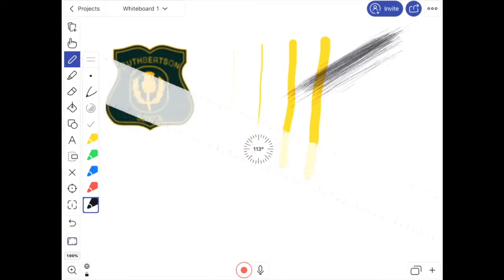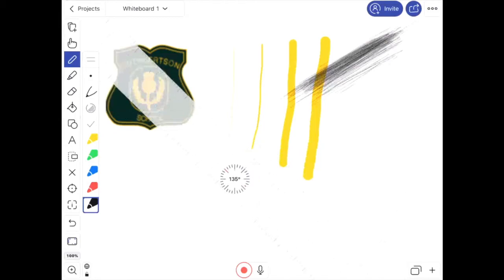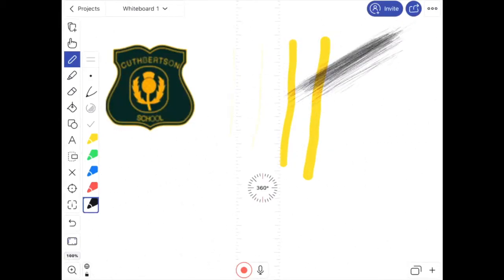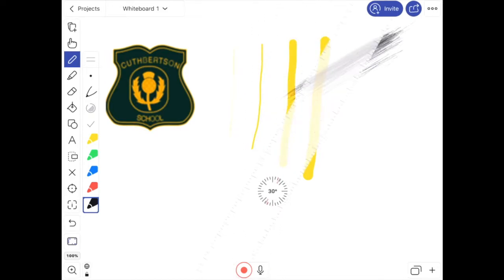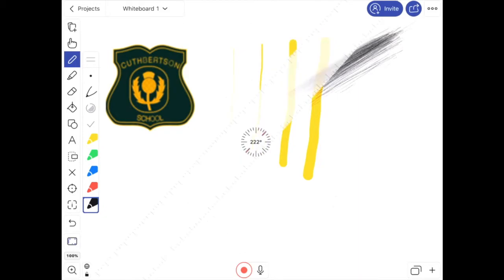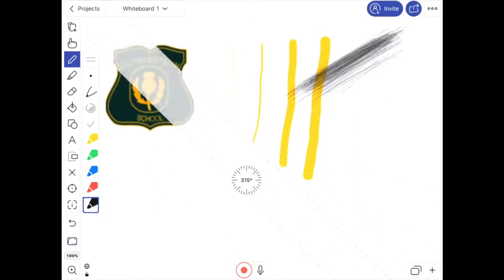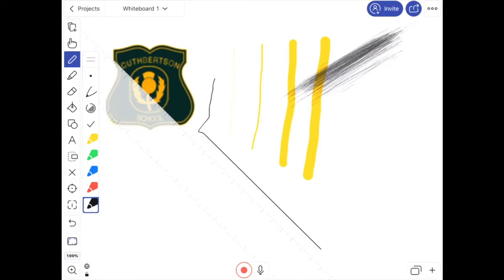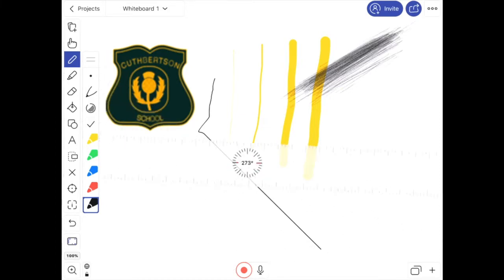I use 2 fingers and I can actually tilt that ruler, and you can see it's actually telling me the number of degrees I've got that ruler at. So thinking about links to mathematical skills there. And what that actually allows you to do, if I'm drawing down and my pen hits that ruler, you can see it creates a perfect straight line, almost like using a ruler on your page.